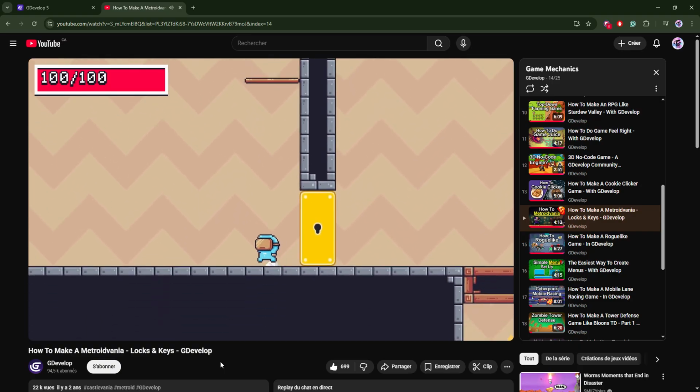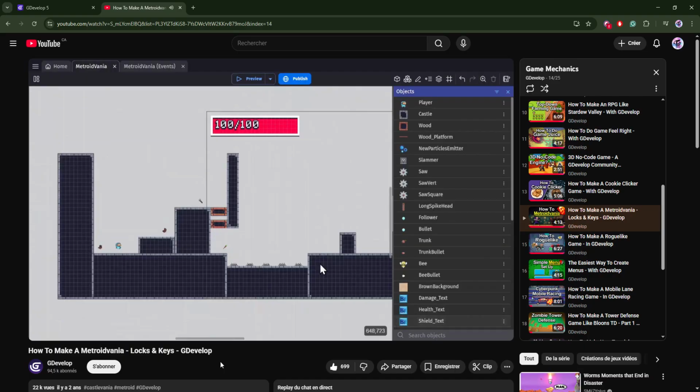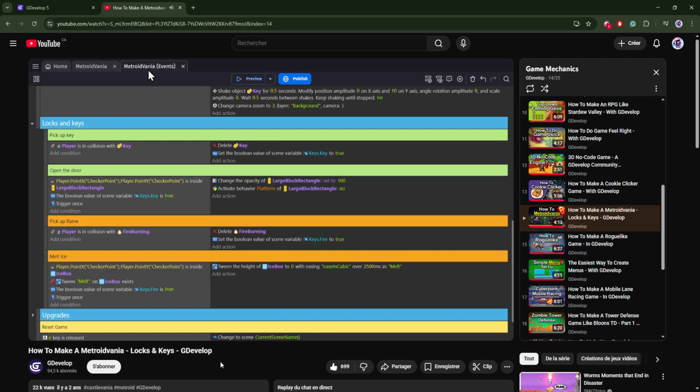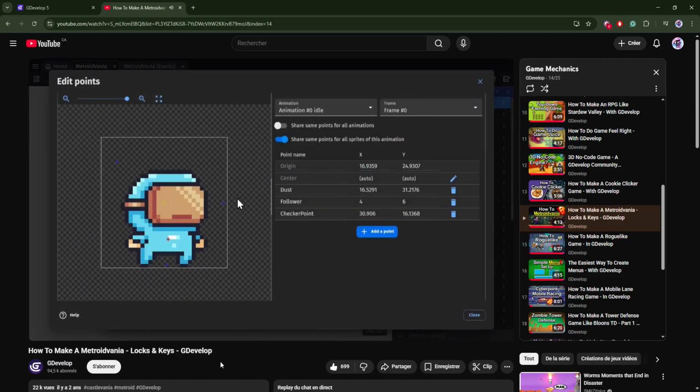a Metroidvania. If we open up the scene variables again, you'll see that I have one set for fire and key to get us through the key block and the ice block. So just like before, players in collision with object, delete the object, set the Boolean variable key to true, so the game knows you have the key, and then we'll use this condition to check if a point is inside of the key block. And this point is one that I set up in the player object.